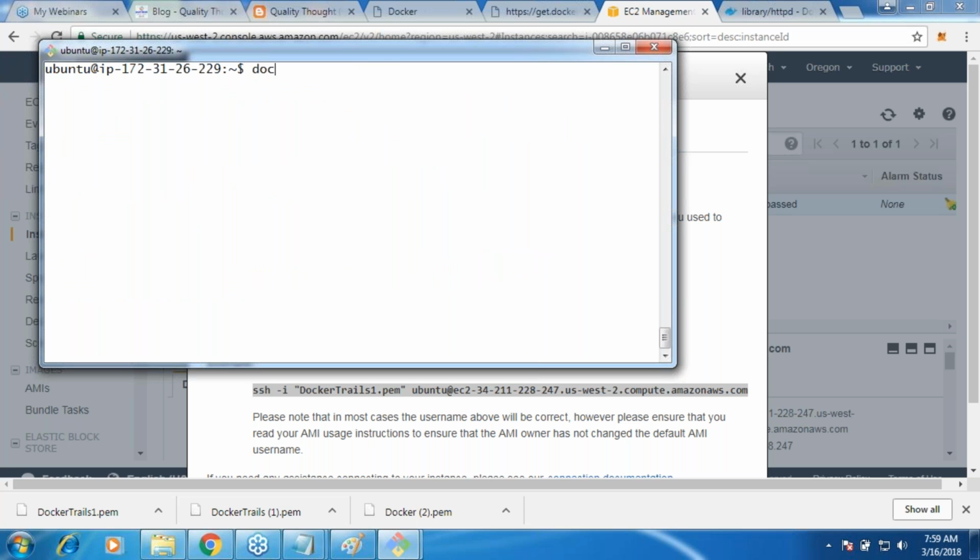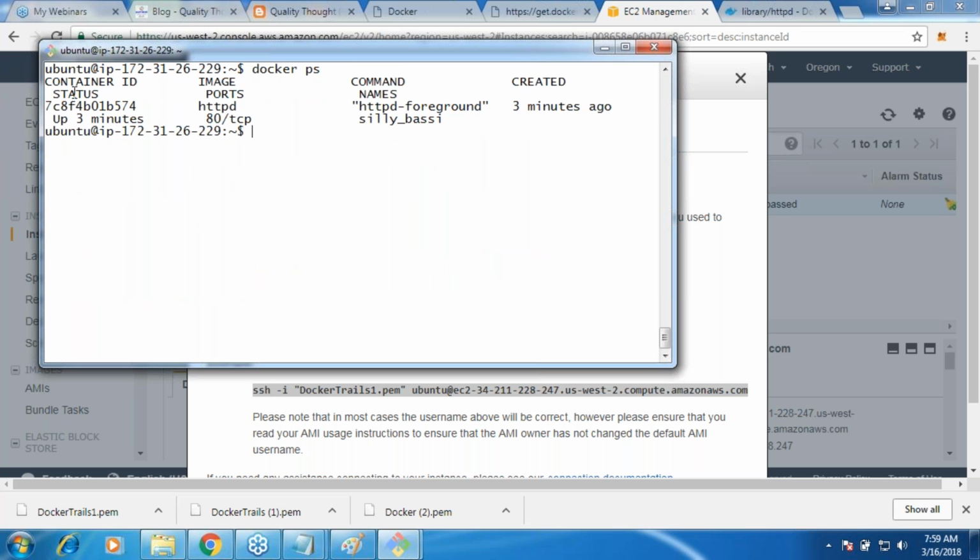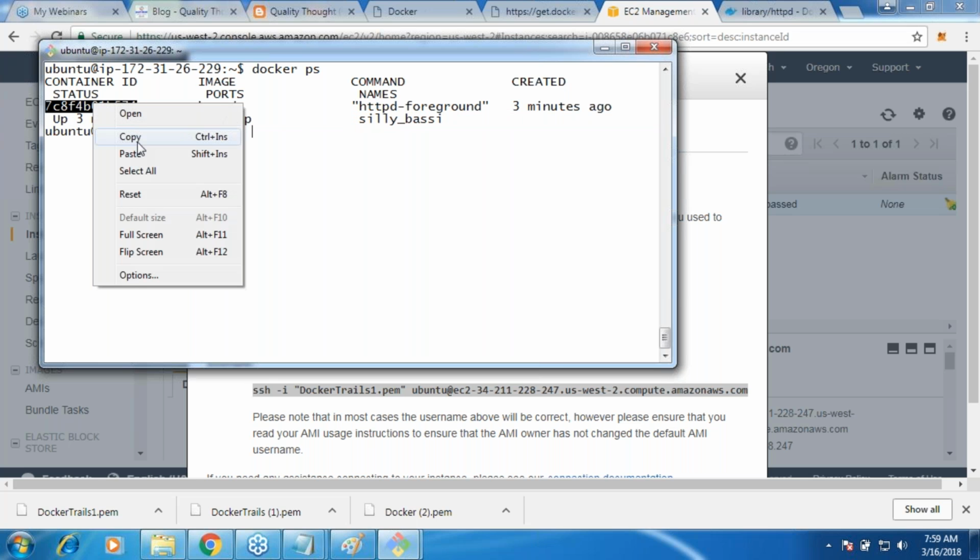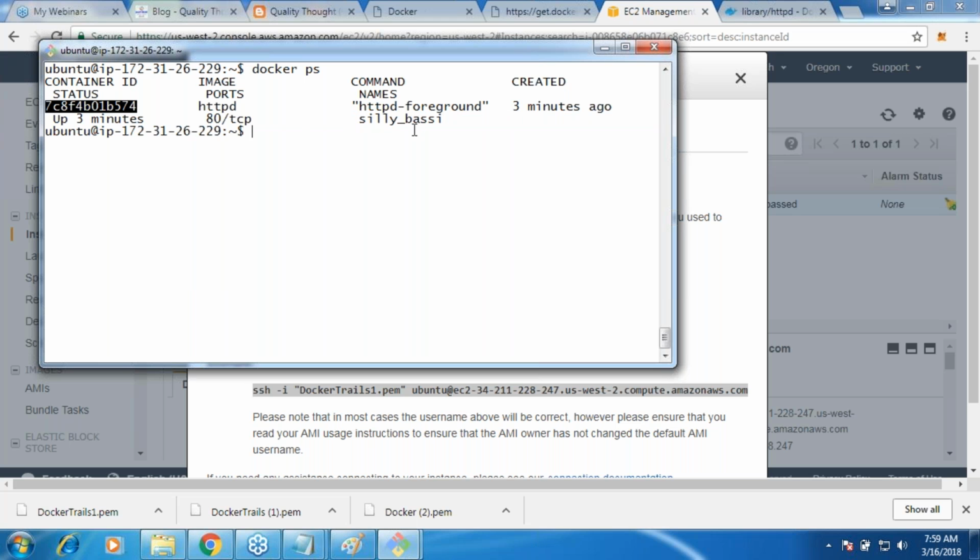Now what is the docker state? Let us see. Docker ps. What is the status? At the last you would have up 3 minutes. This is your status. Okay. Now I want to stop this container. Let me take the container ID or container name. If you see, I have not given the container name, so Docker has given some name to it.